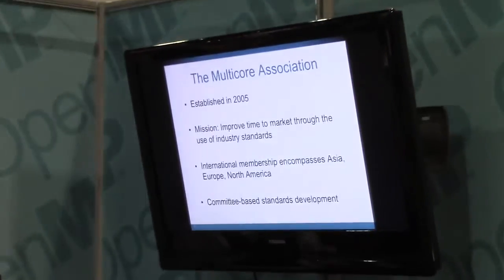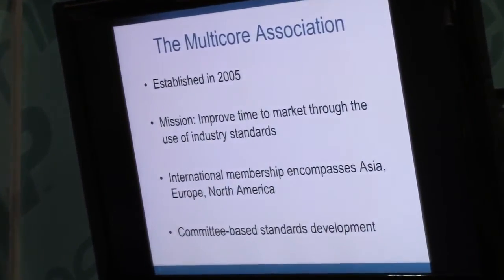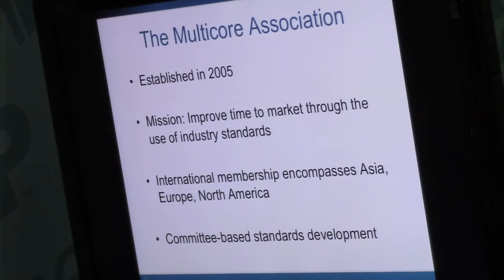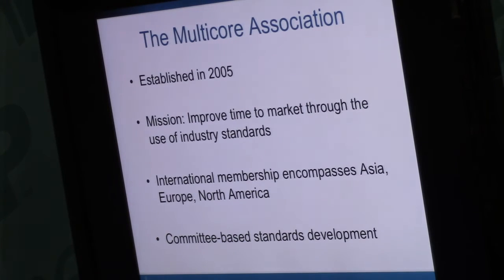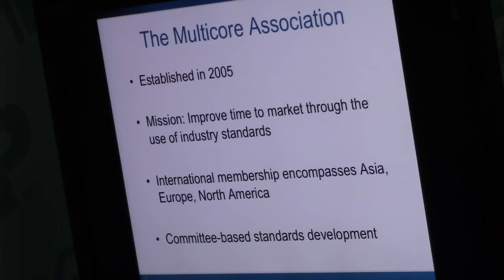So the MultiCore Association was established in 2005, and the purpose of the organization was to enable the multi-core ecosystem, to make it easier to use multi-core. And we have membership across the globe, and it's a committee-based standards development.